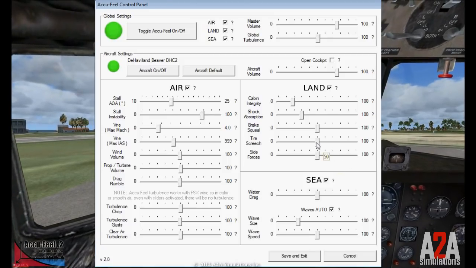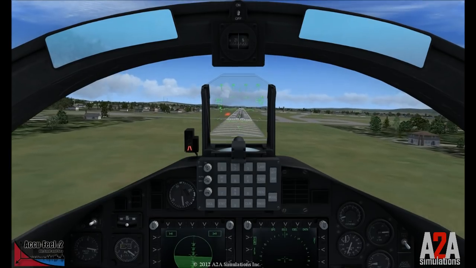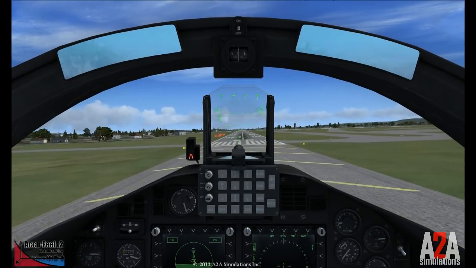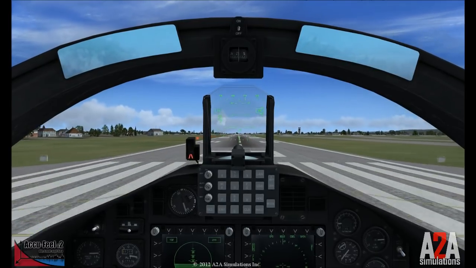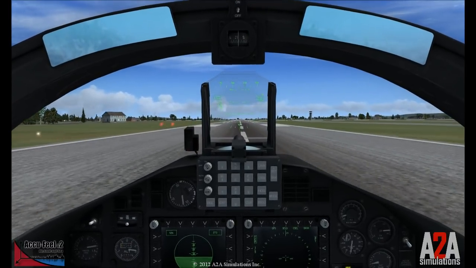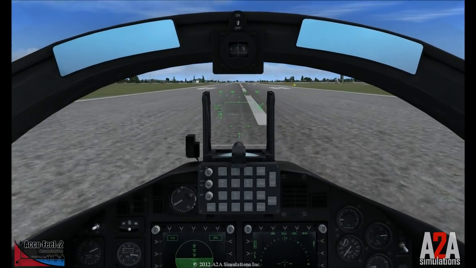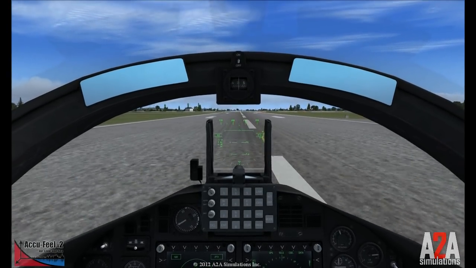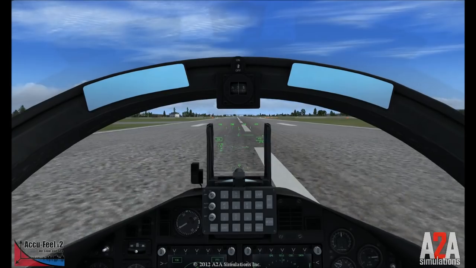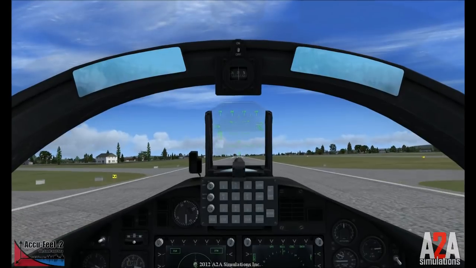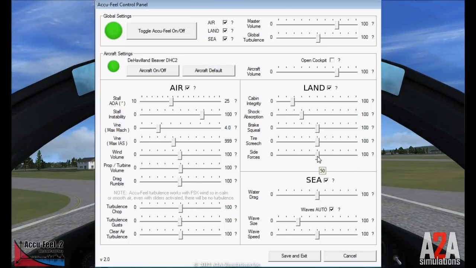Tire screech is the point at which each tire touches the ground, and based on the size of the tire and the speed will create a dynamic screech sound. I'm going to try to place my left rear tire on the runway. Bring down the nose wheel. You can also take a look at the dynamic ground physics here. And lastly, the side forces slider, as demonstrated in the previous video with the 172.